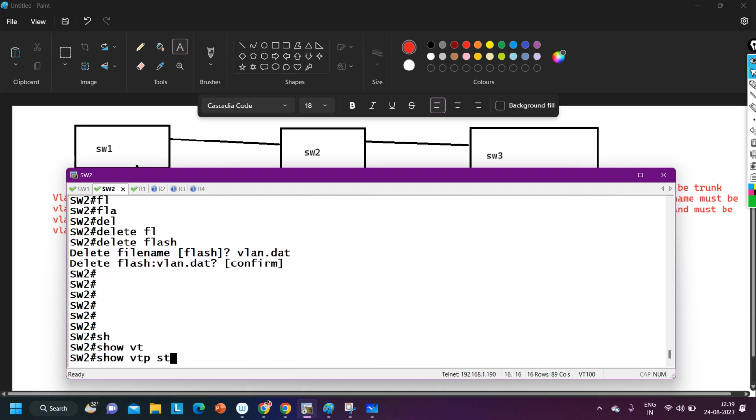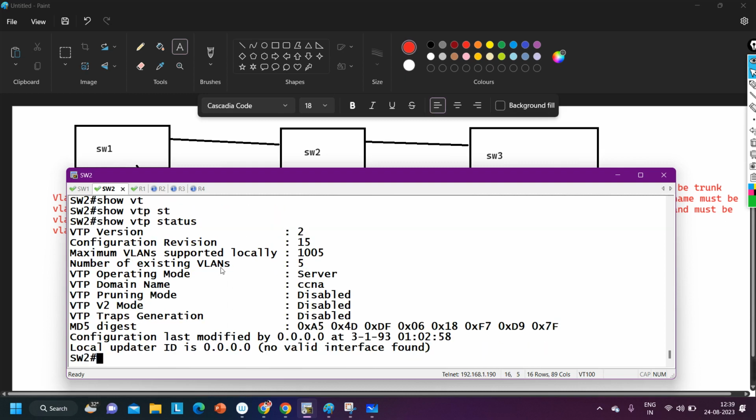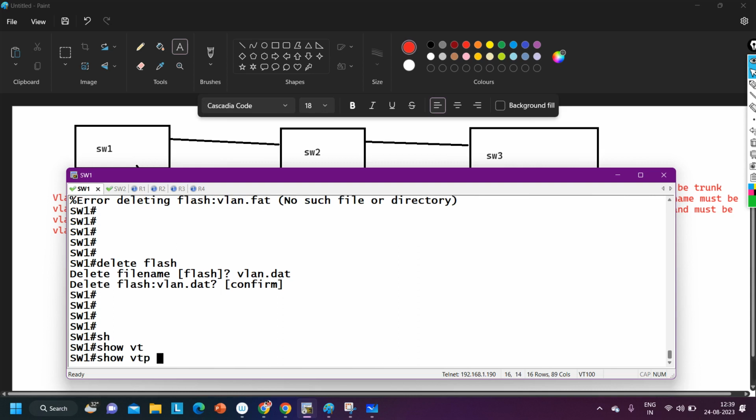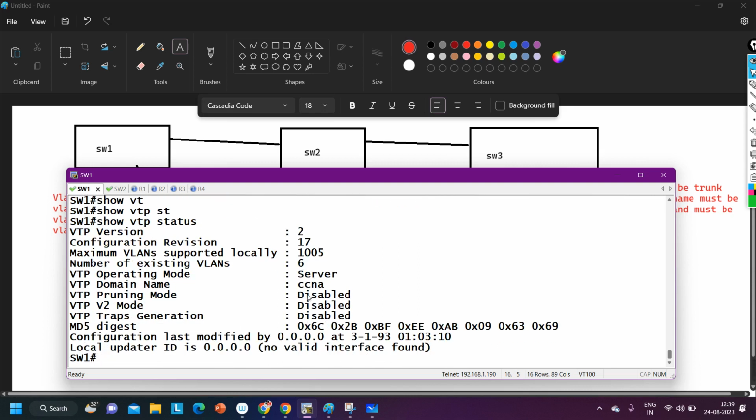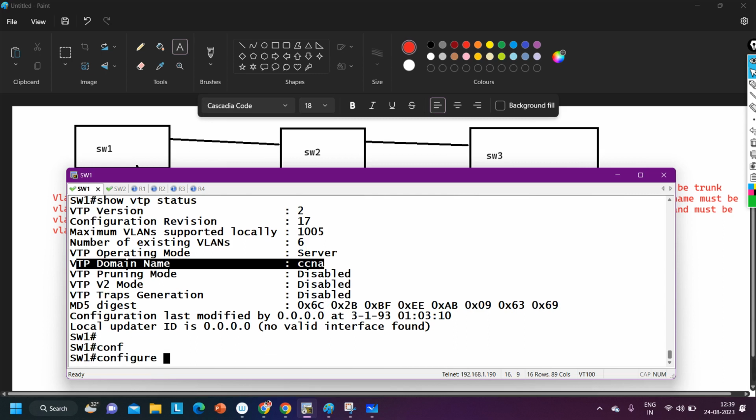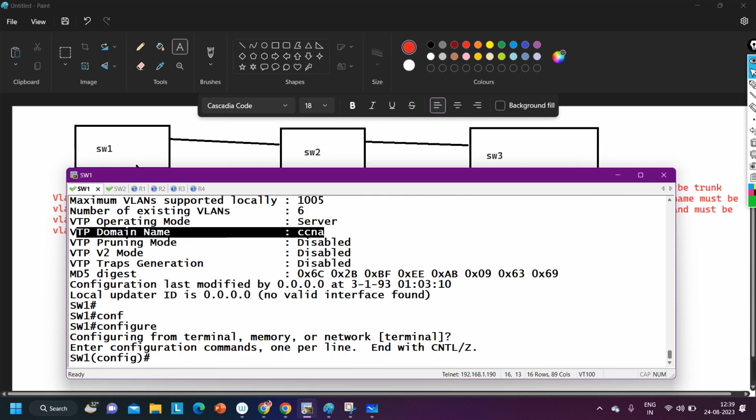Right? And so, show VTP status. Now you can see the domain name is still CCNA, but we don't have any VLAN. We have deleted the VLAN database, but the VTP domain name is still CCNA. If you want to set the default VTP domain name, you have to do one thing: change the mode of this switch. I'm going to set this switch to transparent mode.